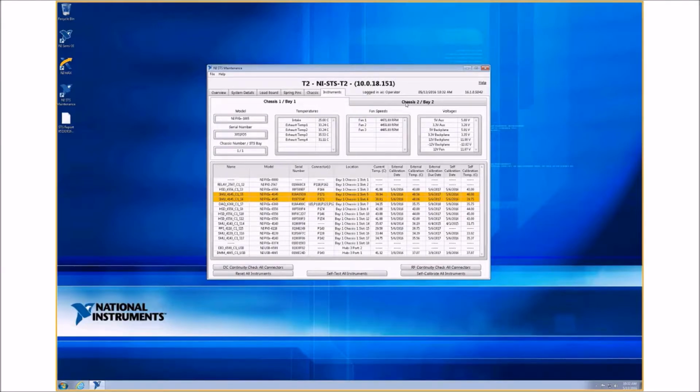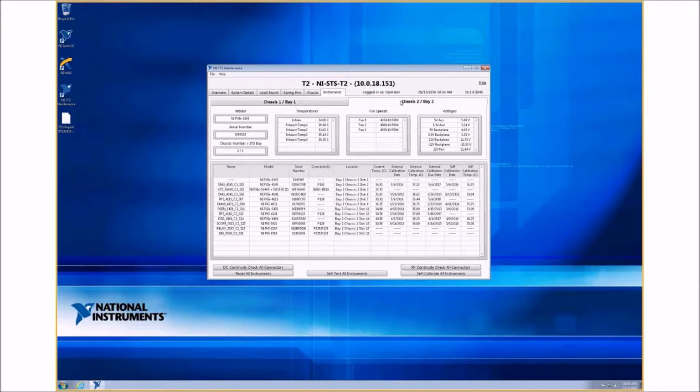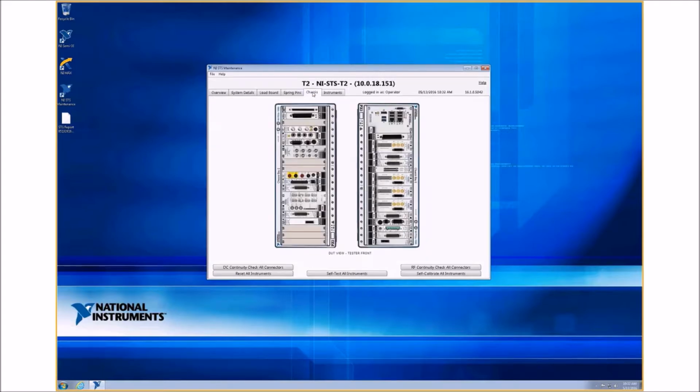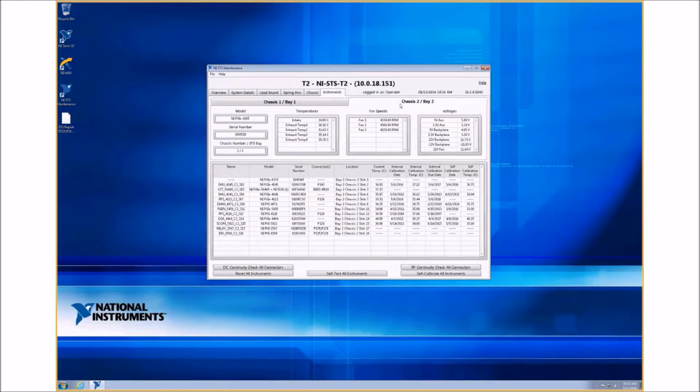You'll notice I have two tabs here, right? So now I have chassis 1, bay 1, and then I have chassis 2, bay 2. You can see this corresponds to the chassis view that we were just in. So bay 1 on the right here, bay 2 on the left. Same thing, right? I've got my chassis 2, bay 2, and chassis 1, bay 1. And so you can see the different instrumentation that also corresponds into this list view.